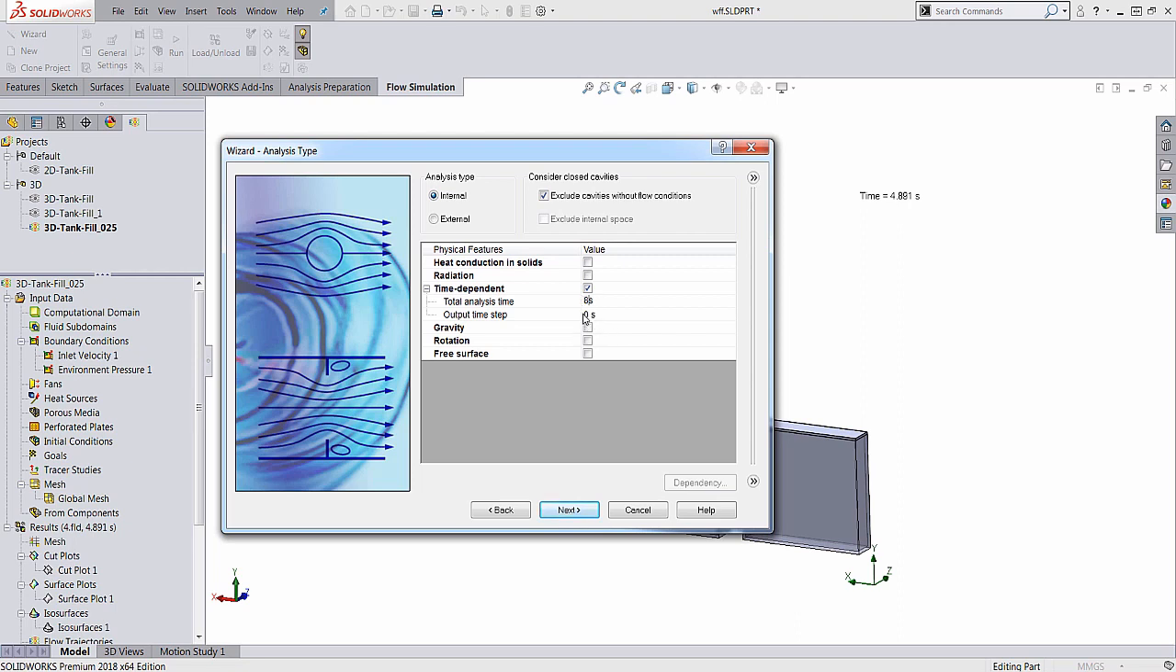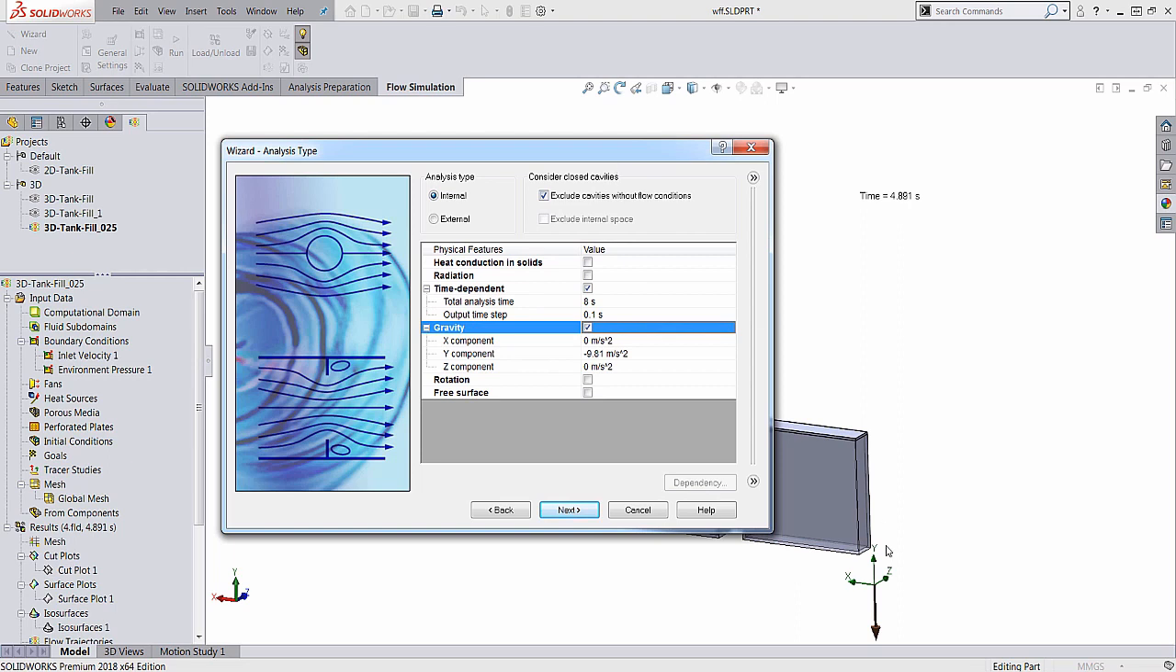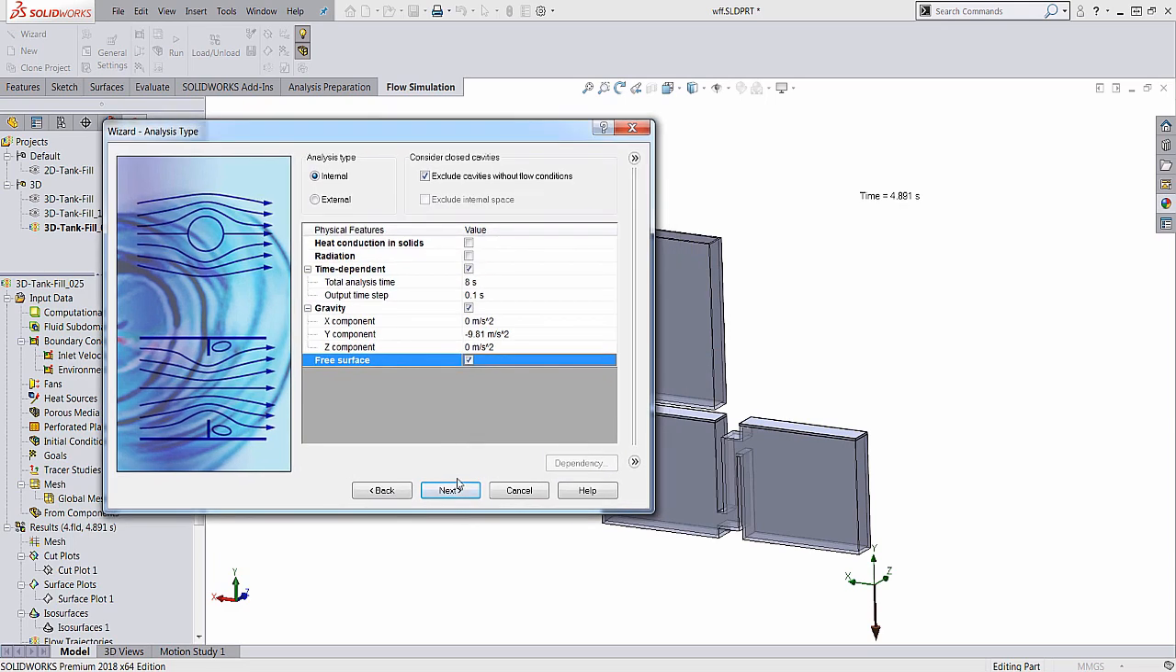Now, once I have the total analysis time set up, I'm able to specify the data acquisition frequency like the last time. You can set it up to about 0.1 seconds. Again, turn on gravity and make sure that the direction of gravity is in the downward direction, so that drives the fluid flow. And don't forget to turn on the free surface option. So this setup is much similar to the tank terrain analysis.